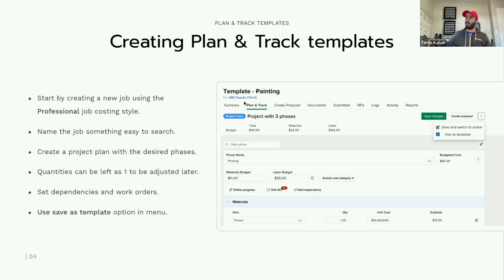And again, what it'll pull is the list of phases, the cost categories that are enabled, the list of different line items inside each category. So for materials, it's the list of materials. For labor, it's the type of resource or roles that are going to be budgeted here. And it'll also pull things like your work orders, your dependencies, things that are generally set when building out the plan. And if you want, you can set quantities if they're going to be consistent.